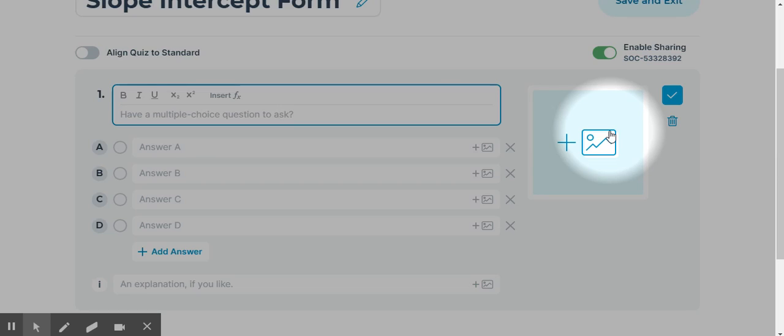So I want you guys to create one multiple choice question based on whatever content you want this Socrative assessment to house. I'm going to type my question in the box, same as you. So as I'm typing, you guys are typing in a multiple choice question as well.